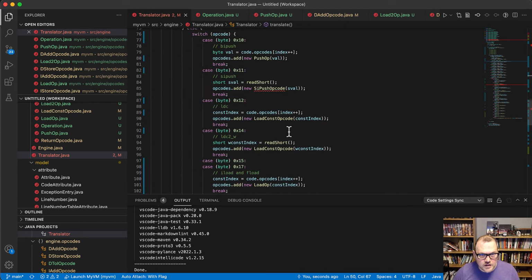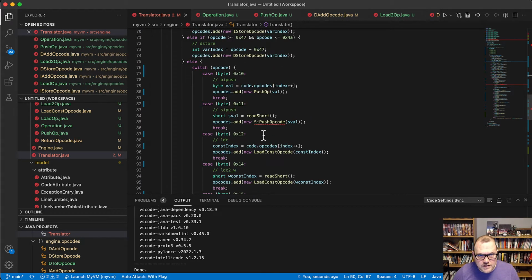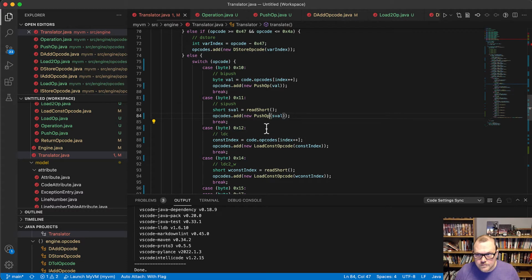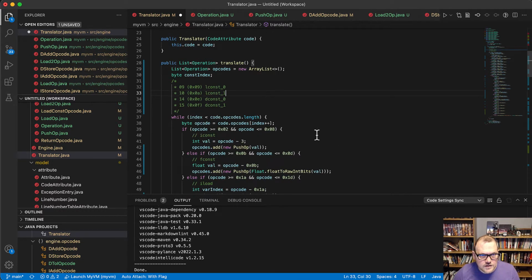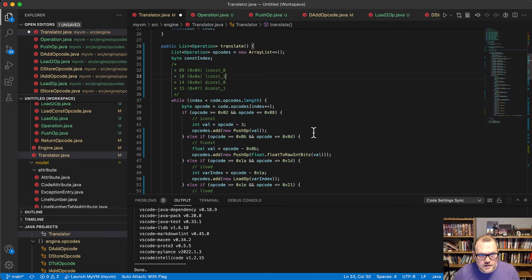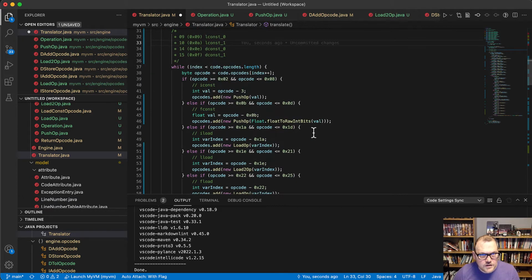We also have an error down here because of this si push. So this is going to be a push op instead. All right, so that takes care of our fconst. Let's take care of the lconst and dconst. So 9 and a.